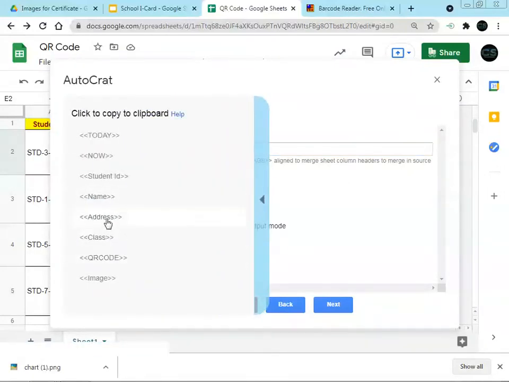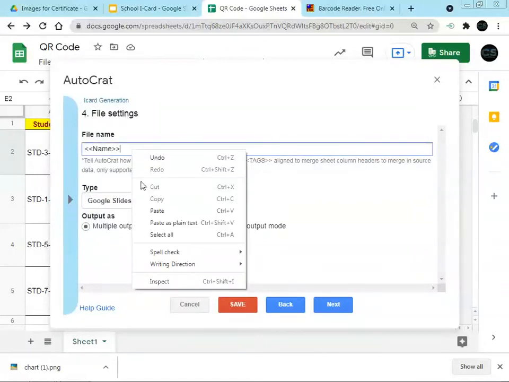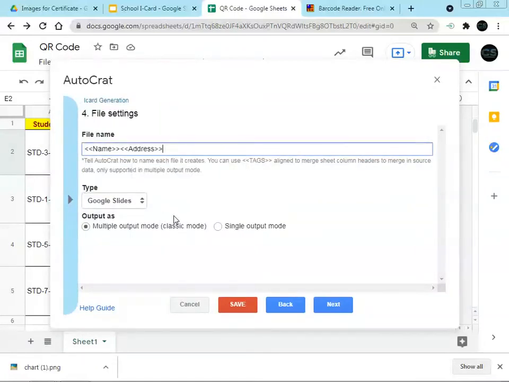We will try another one, the address. Click on the address, left click on the text box, paste. This will give the address. We have to store the document with the name of the student and iCard, which means Ojaswini iCard, Avnish iCard. This will be stored here.